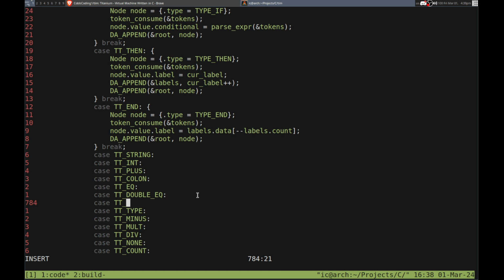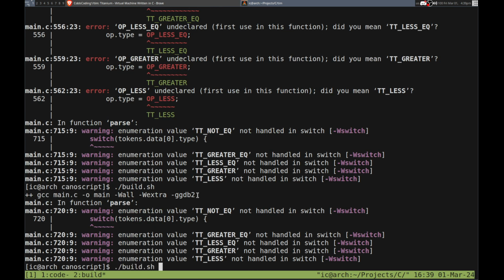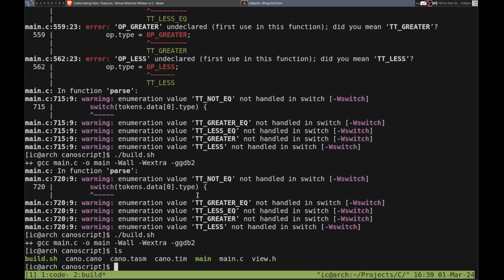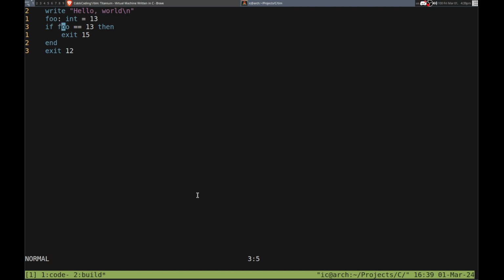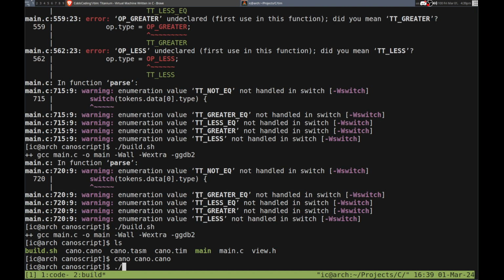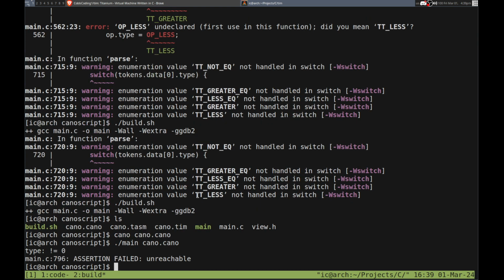T not equal, T less than equal, T greater and T less. Okay, so that, and hopefully it works out. So let's try to do 2 does not equal 12, then less with 15. So that should work, I believe, hopefully.